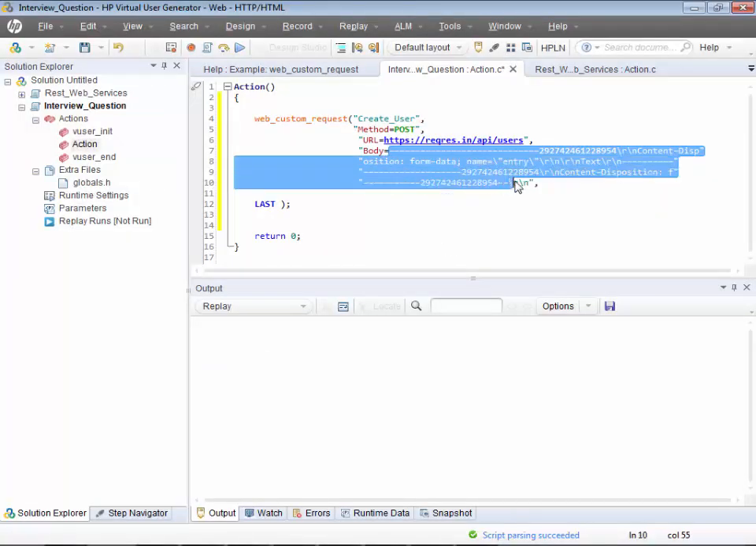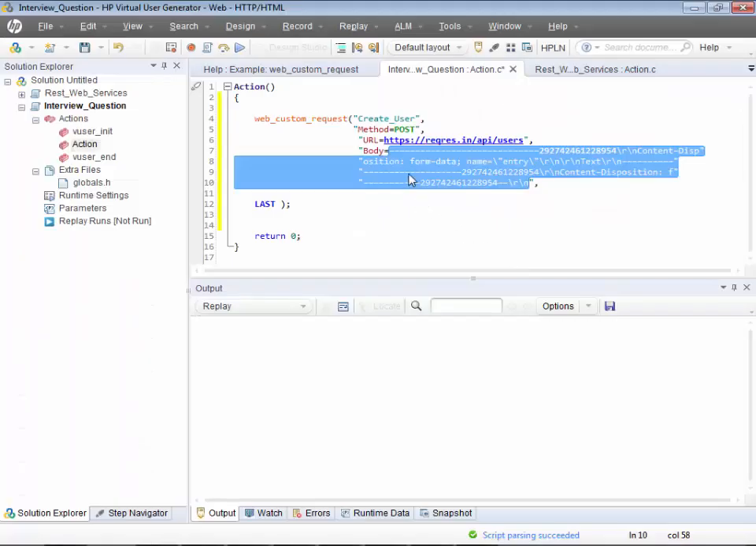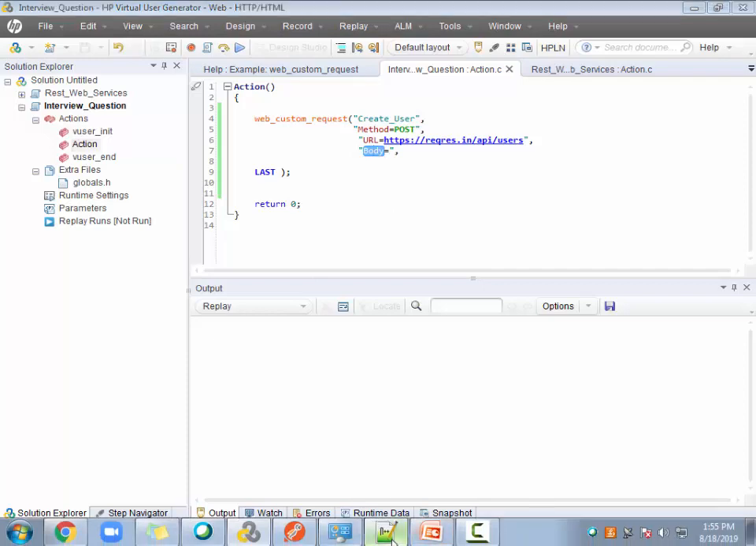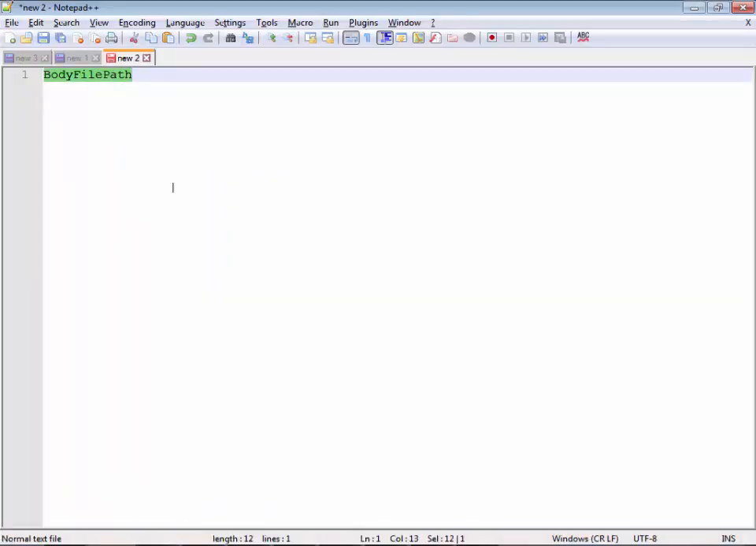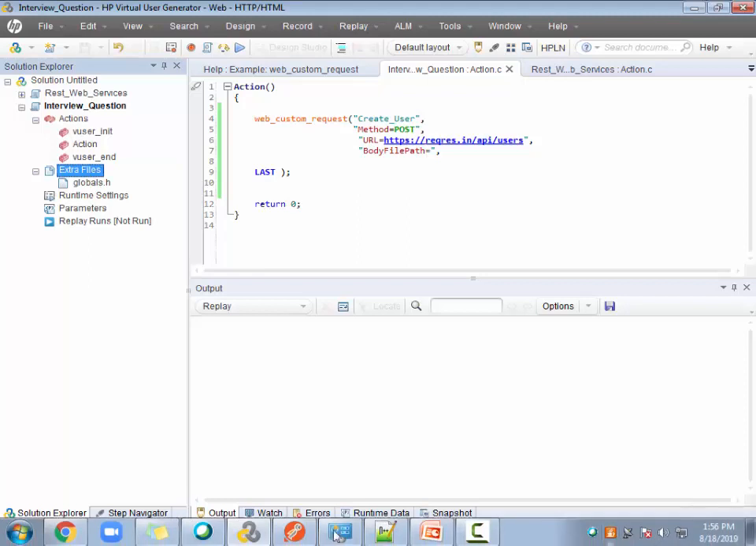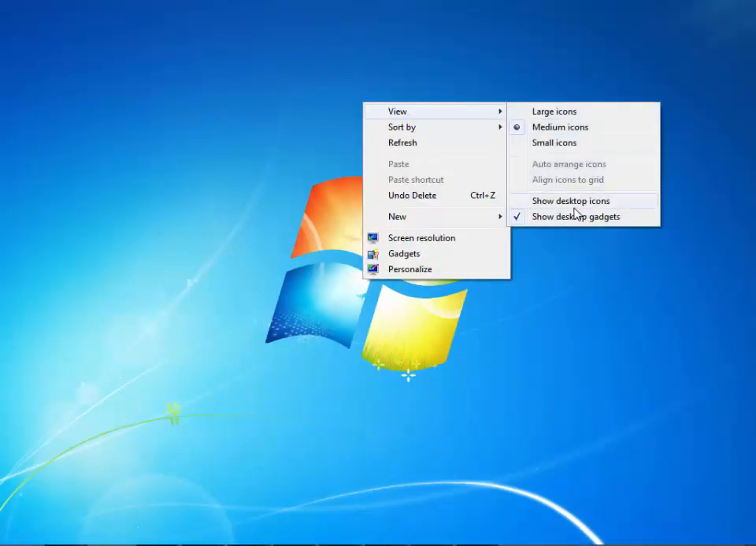And the body, ideally you are supposed to pass this into this body, but if this payload is changing in the future release, you would have to come and change the script over here. That's not what we want. So as a workaround, what I will give here is, instead of body, I'll give a body file path. Whatever the body that you have there, I'll create a file for this body.